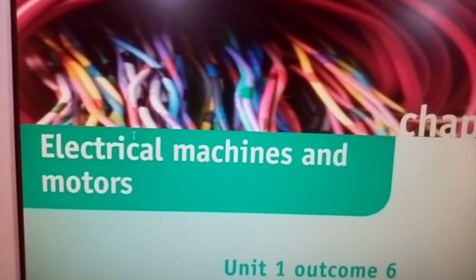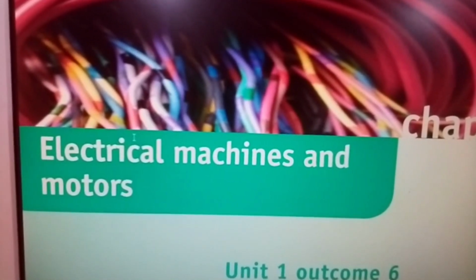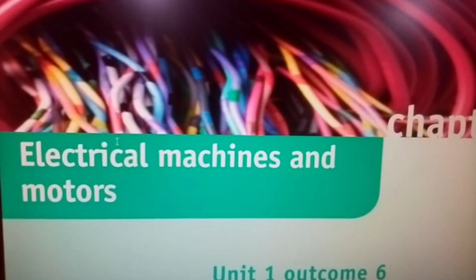Okay, what I want to do is to look at electrical machines and motors. Now, obviously, I've done some work on this already, so you need to look at one of the slides already in the electrical principles section or in the playlist that's there.